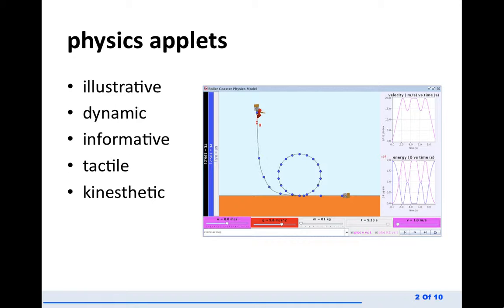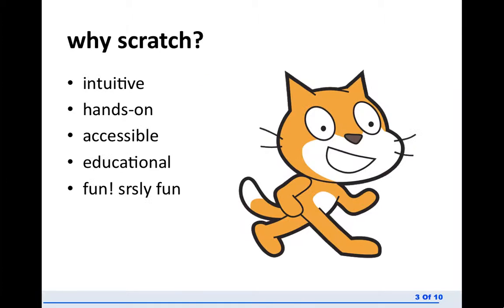Okay, so some background. When I was in college studying physics, a lot of my professors would show us these applets that they had programmed themselves, usually in Java. And these applets were a way to take difficult physics concepts and make them dynamic. They would come to life. We could toy with the parameters and kind of see this physics in real action. So I wanted to make something like this, and I ended up choosing a program, Scratch.